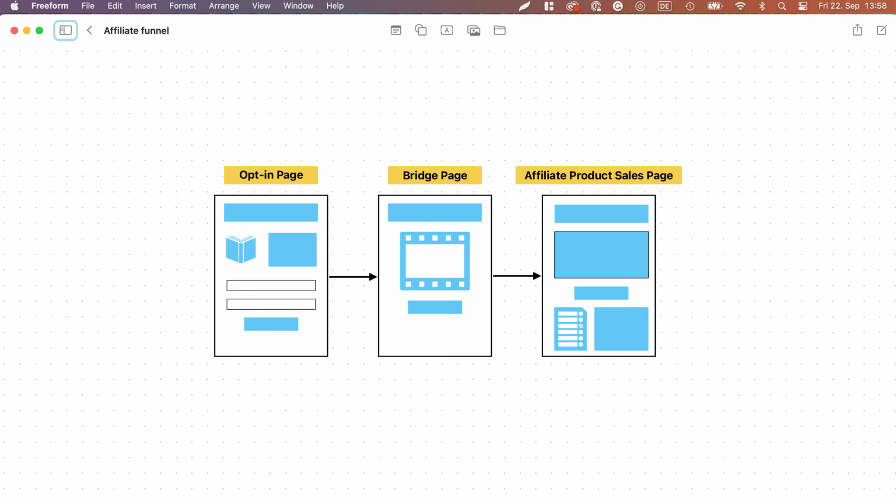The second page is called a pre-frame page or a bridge page. And the sole goal of this page is to, so to say, frame their mind, get them ready for the affiliate offer that they're going to see on the next page. Why is this bridge page important?